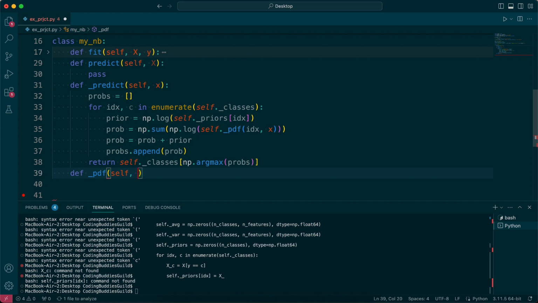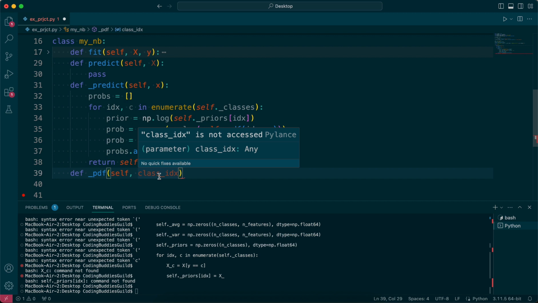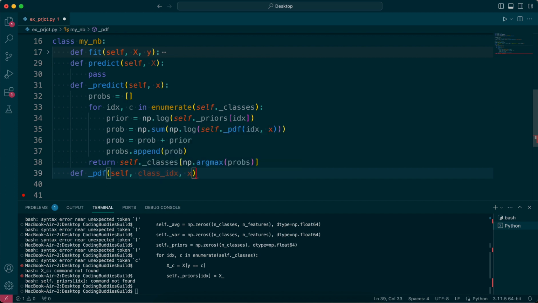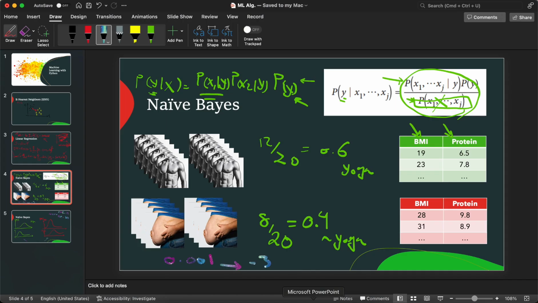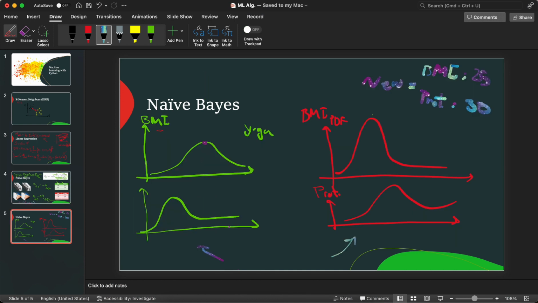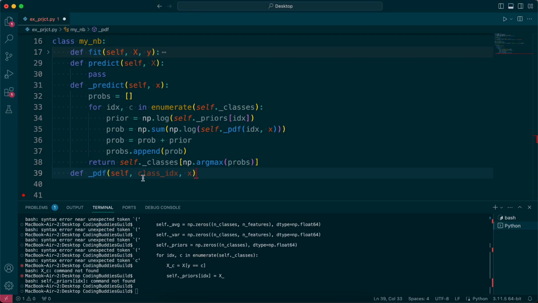Self, and I'm gonna get the class. I'm getting the class IDs as well, right? Because we need to calculate that for each of the classes. And obviously we need the X value because we want to return a probability, right? So that when a new sample comes in, if I go back here again, a new sample comes in and the BMI is, for example, here, and the protein level is here, you want to calculate the corresponding Y for these values. So you need the input X.